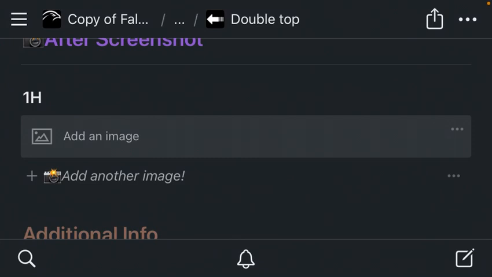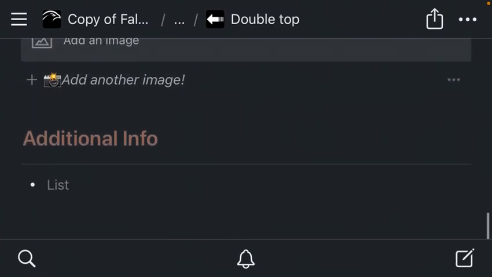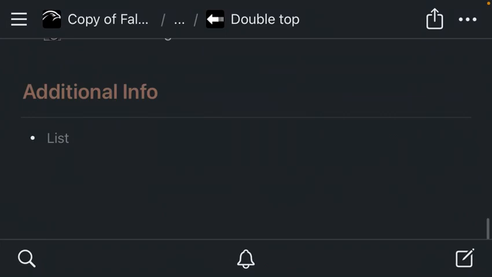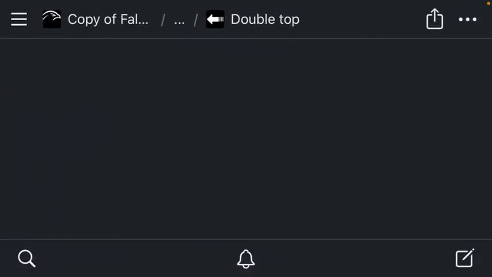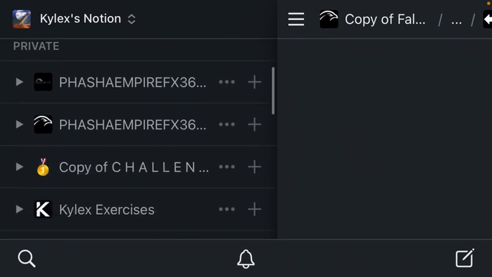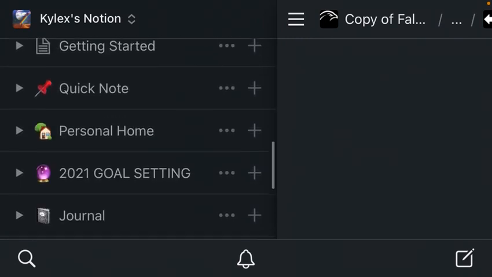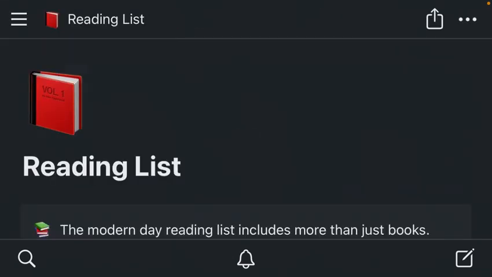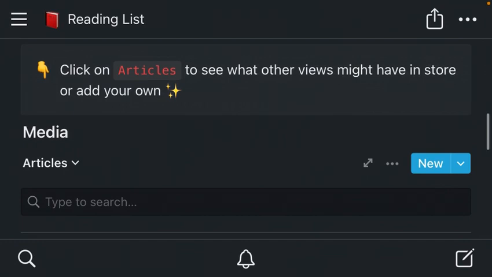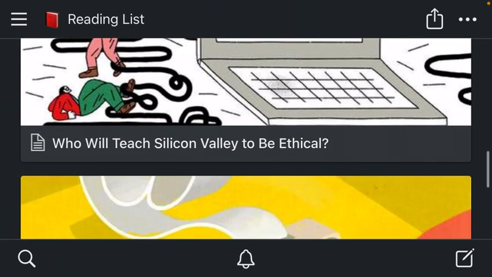So you come and write additional info, maybe you lost or you won, then you write why the trade won, why the trade lost, and how you were feeling when you were in the trade. So simple and easier to use. There are quite a lot of stuff you can use with this app. Reading list, whatever you want to read, you put in here, and it's simple, man. Very good platform to use.